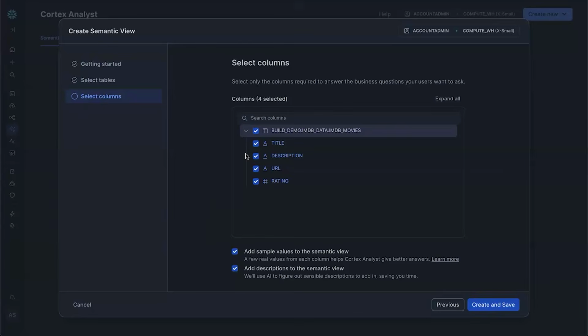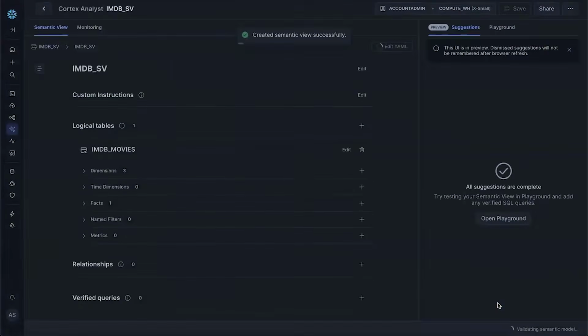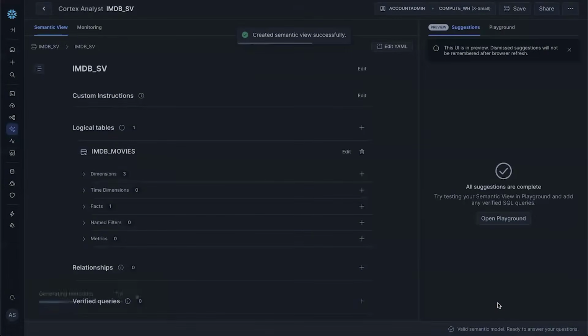So we don't want to include columns if they don't have a business logic or business meaning. In this case, since we've just curated this table, I know that all of the data is relevant and I plan to use it all. I'm going to include all of the columns. I'm going to ask it to add the sample values and descriptions to the semantic view. Let's see how it does, because it's going to be done with AI. It's going to deduce the descriptions, synonyms, and sample values from the data it sees, and it's ready already.